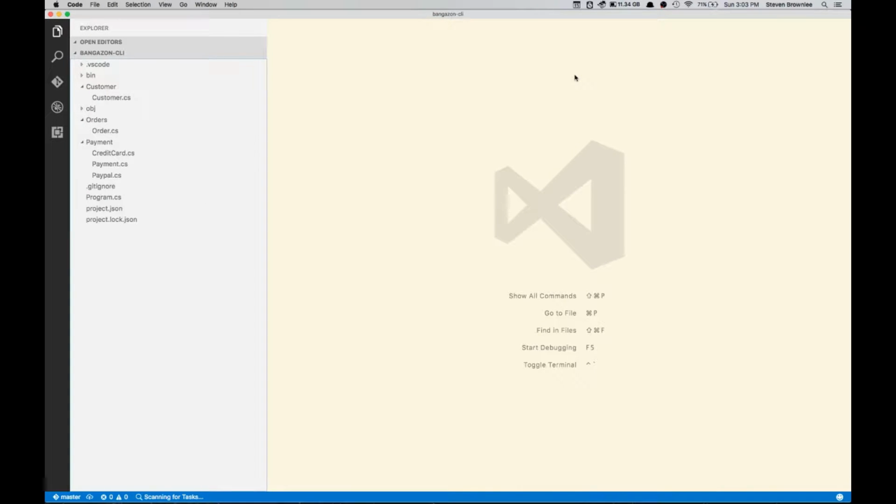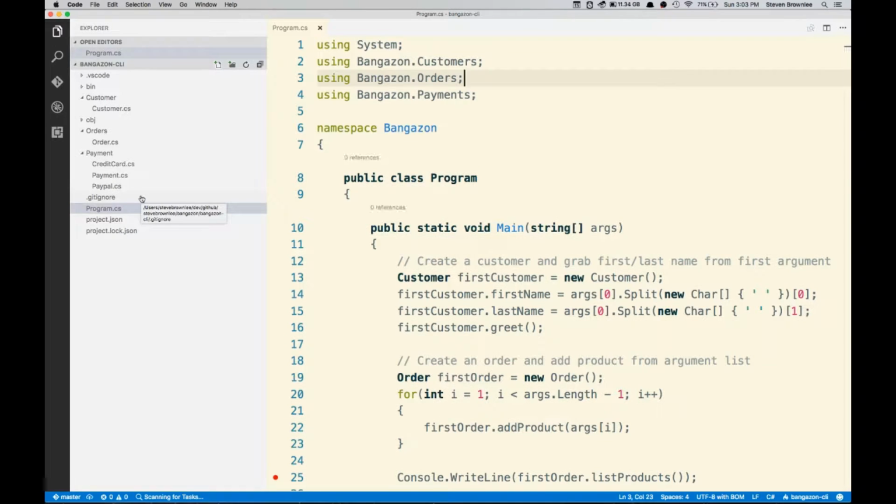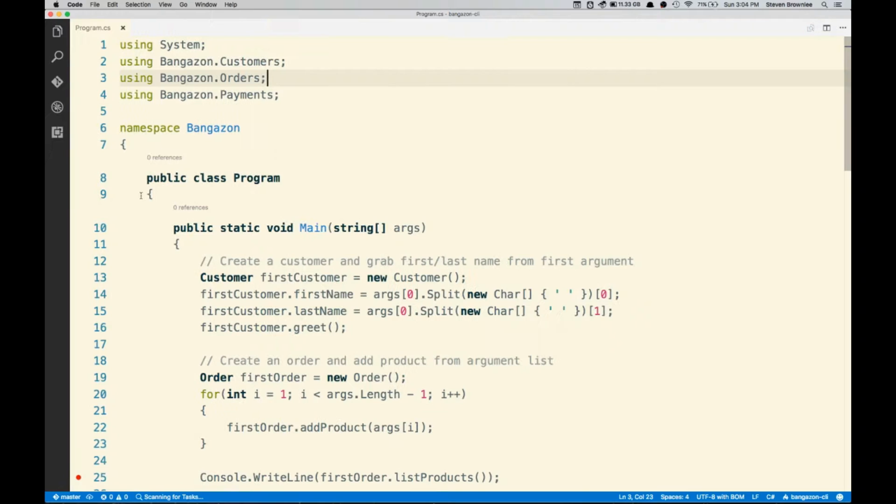Let's load up this program that I have. It's a command line application. And again, it always starts in this program.cs. So I'm going to toggle my panel again so that we can see the most of the code. Command B. All right. So we have our using statements at the top. I am going to be using some of the methods that are available on the system namespace. The next three using statements are my own namespaces that I defined right here in my own program.